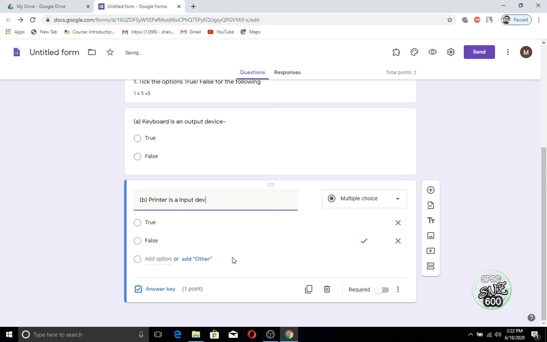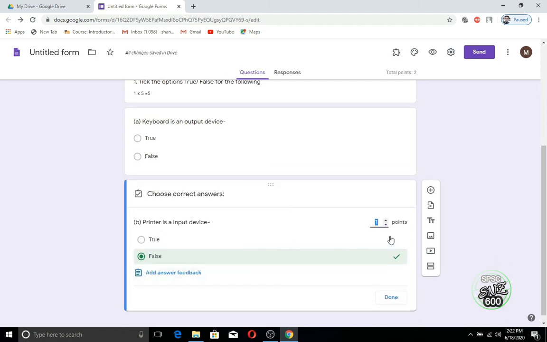I'm writing these two questions. Printer is the input device. So after writing this, the things have come here. So I need to go to answer key here. Point is okay. So keyboard, printer is input device. This question, the answer is also false. So just keep the option and click on done.